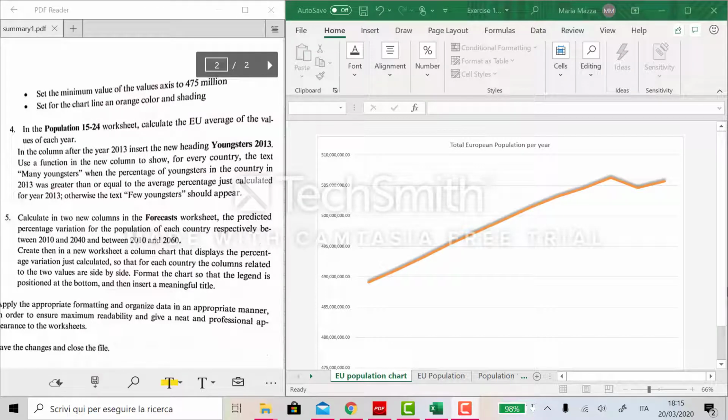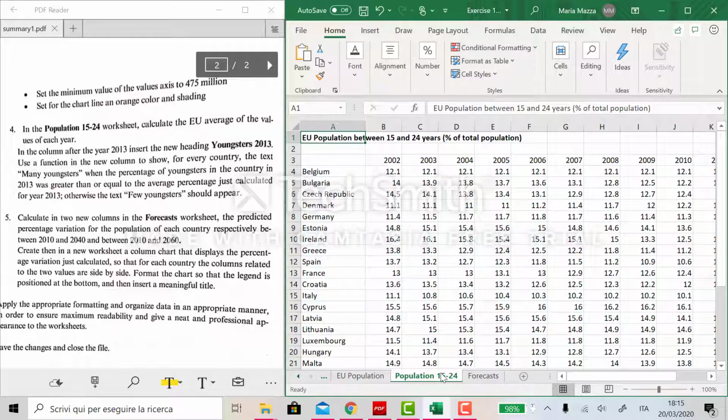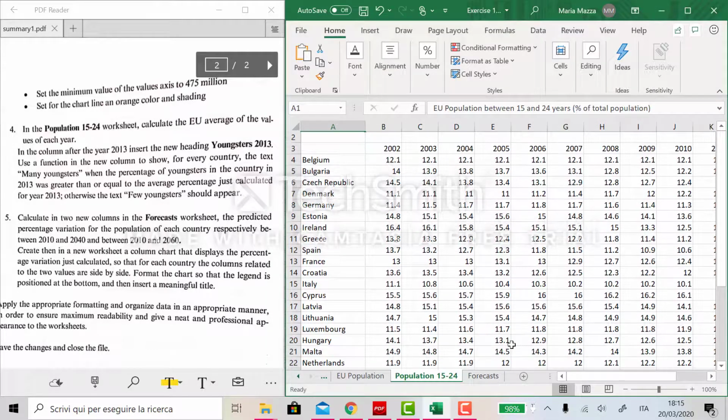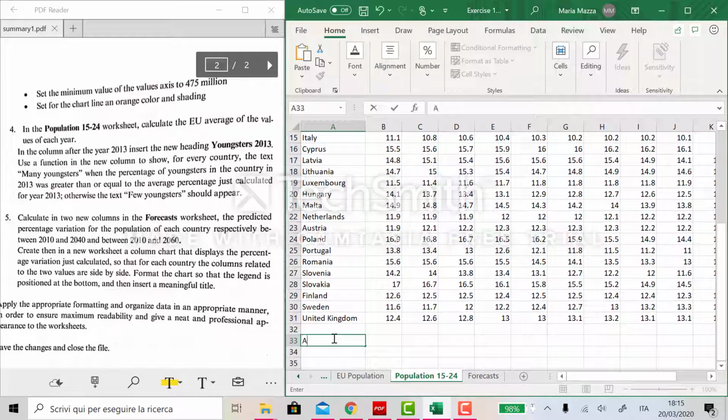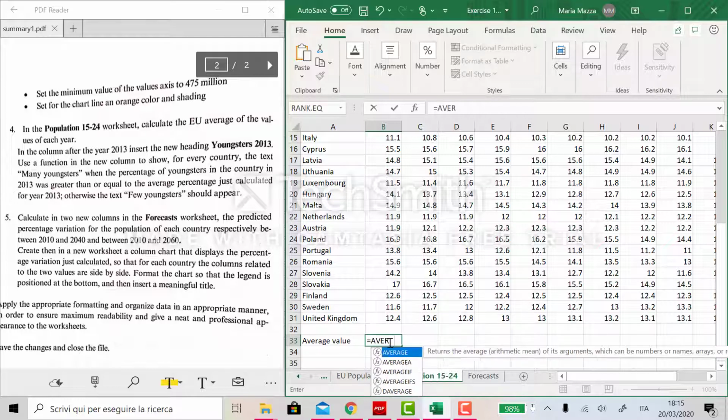The fourth part of the exercise asks us to go to the population 1524 worksheet, which is this one, and to calculate the European average of the values of each year. So here at the bottom, average value. And how do we compute it?